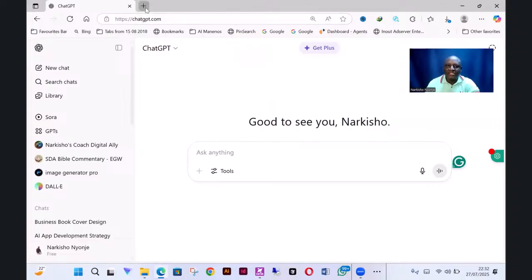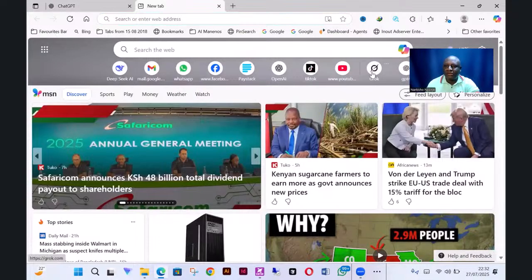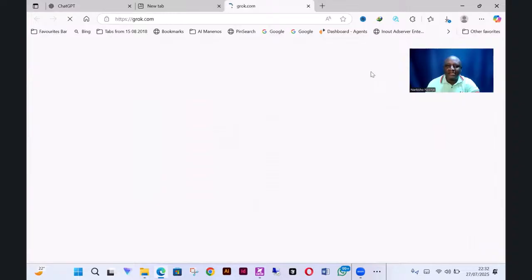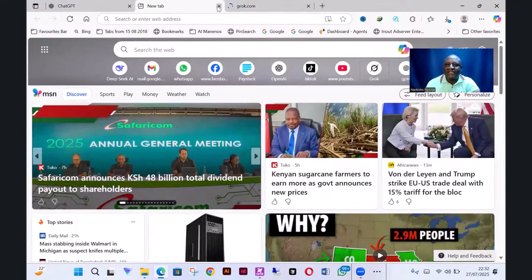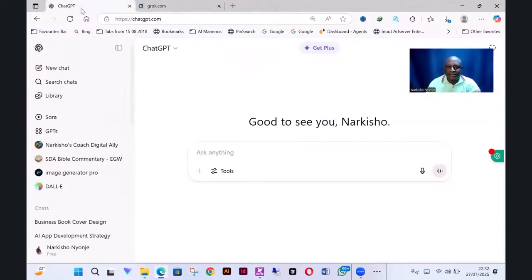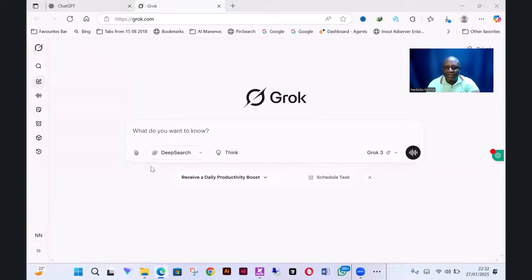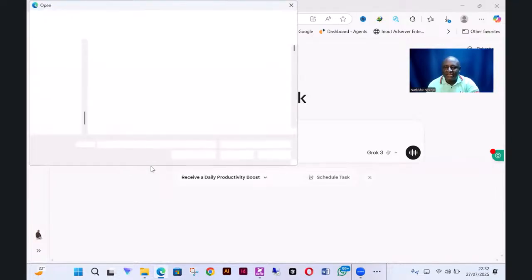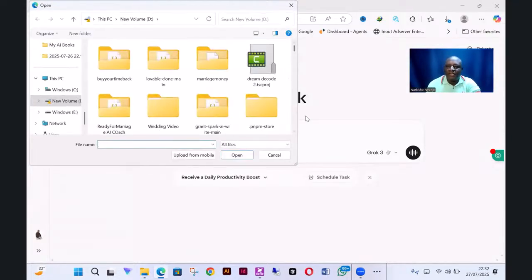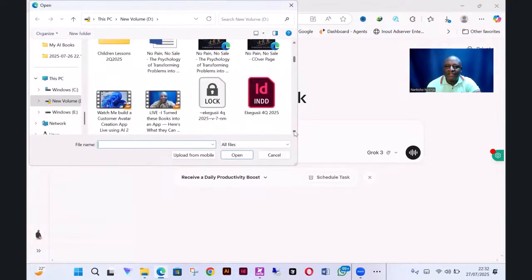So if ChatGPT doesn't work, I use Grok. Grok almost guarantees that it will have the capacity to attach even larger books. So I'm opening these apps one by one to show you that this is something I'm doing live. I will use Grok, though ChatGPT is better for this, and Claude, especially the paid versions.